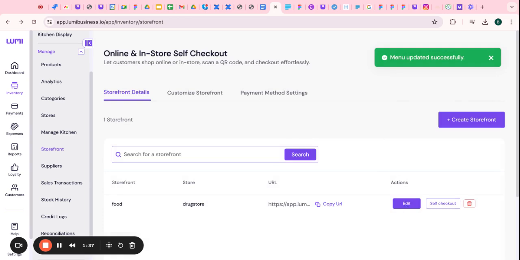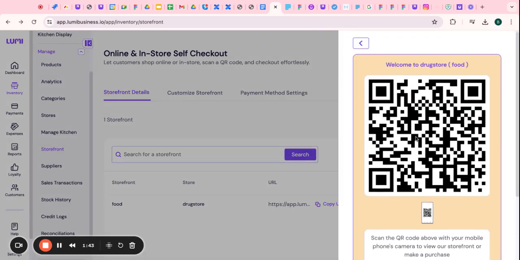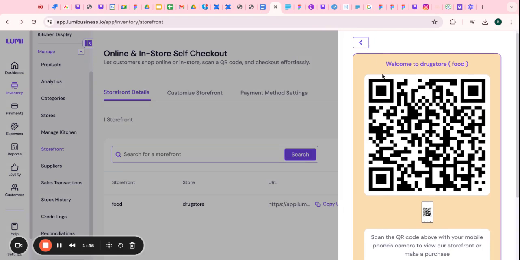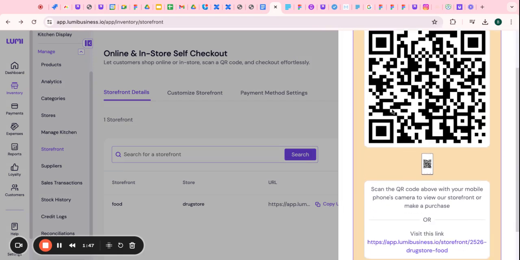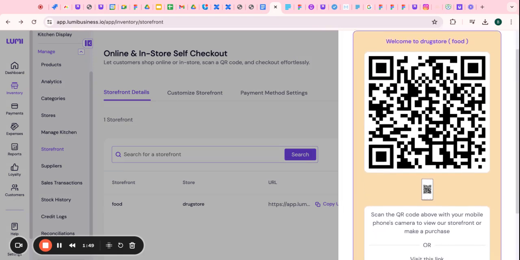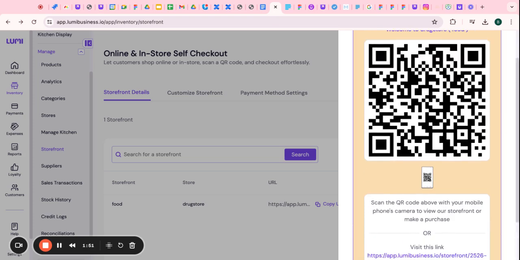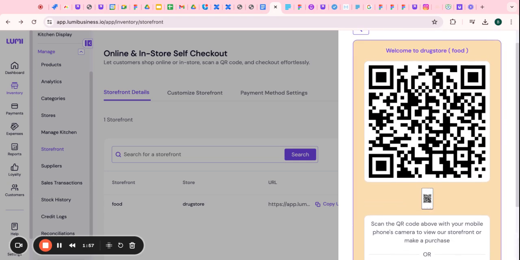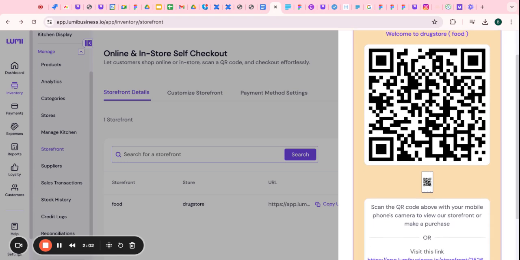in the edit page. Then the next one is self checkout. In the self checkout, this is a page where you can download a QR code and paste it in your physical store, or you can put it on the table.